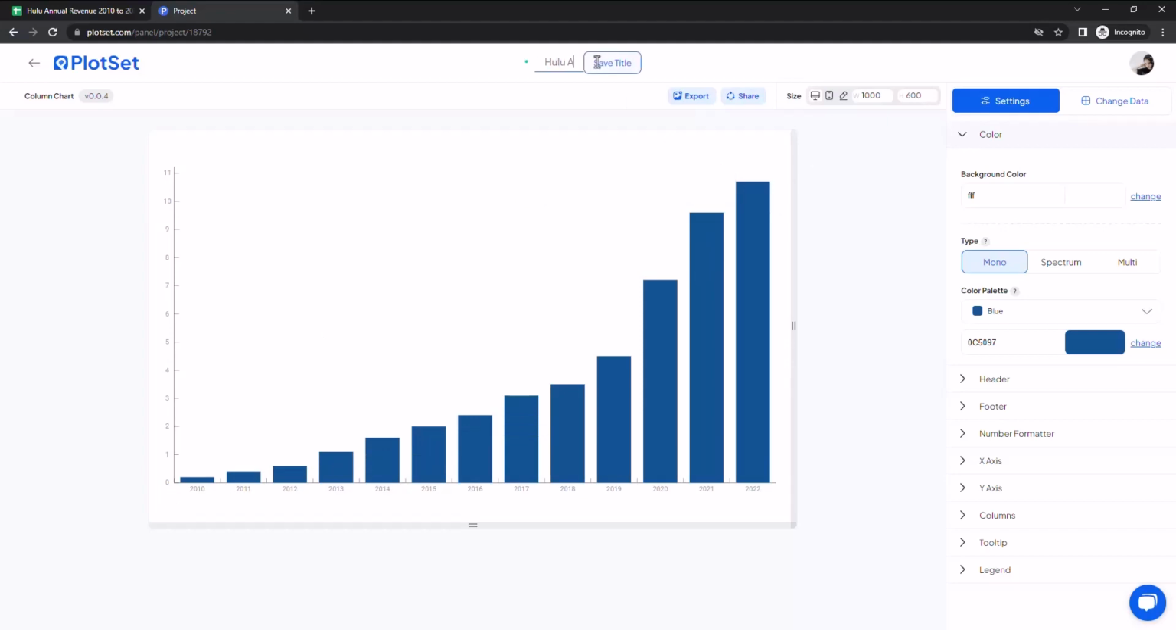Let me assign a title. Keep in mind that the title here is only shown to you in the panel. It will not be displayed on the chart itself.